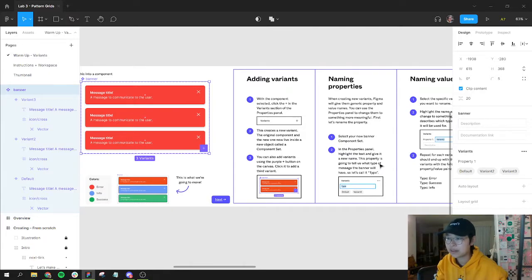So we'll call it type. Right now, it's called property 1. We don't want it to be called that. We want it to be called type, which is more expressive and actually gives us more information about what each of these different variants actually does. So we're going to click that, and now they are called type.